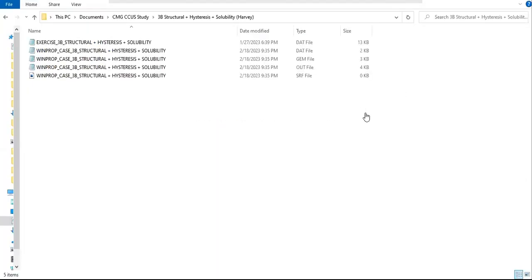Okay, so now we are back inside our folder, and you can see we have generated several files. Originally, we only have two dat files, but now we produce .gem and out and srf. So now we will check the gem. This gem is produced from the WinProp. Open it.